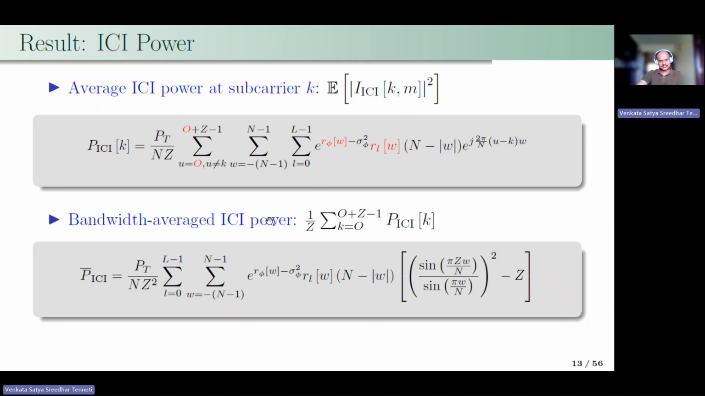This is the bandwidth average ICI power, which is the linear average of the average ICI powers at all the subcarriers. The expression for this bandwidth average ICI power is shown. These two expressions for average ICI power and bandwidth average ICI power do not directly reveal the dependence on the system parameters. To gain further insights, we will derive bounds for this bandwidth average ICI power, and these bounds will reveal the dependence on the system parameters.